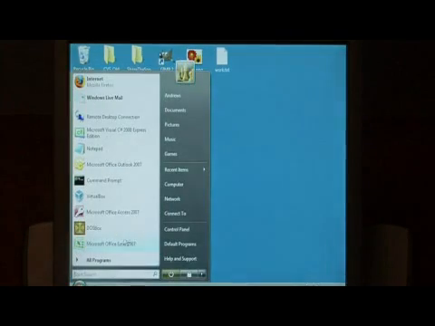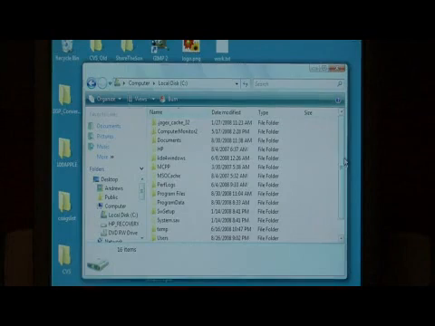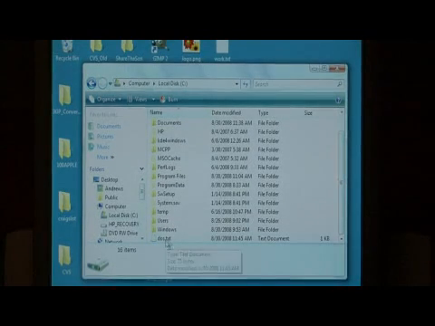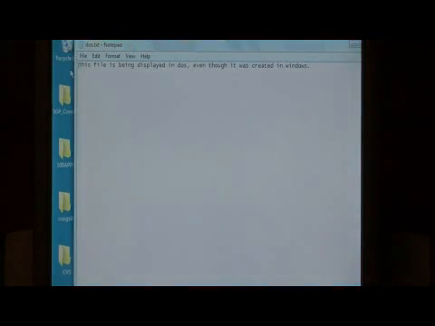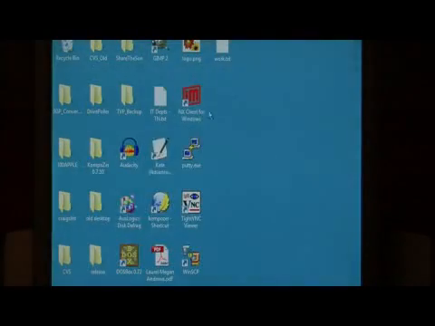I'm going to open up my computer, and on my C drive I've created a text file just called dos.txt. As you can see, it says this file is being displayed in DOS even though it was created in Windows. So let's run DOSBox.